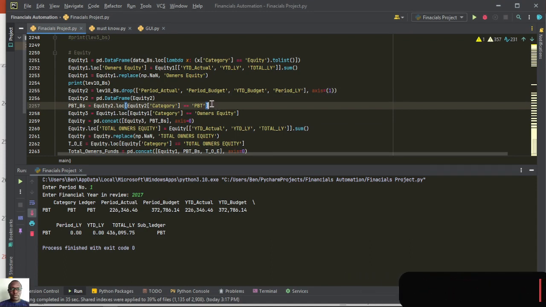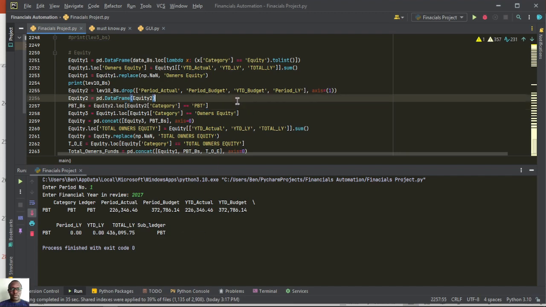So we just pick the value where category is equal to PBT. So equity 2 is this value that we've just gotten here, but again now we're just picking the same value. So don't be confused that we are getting another value from a different data frame. The data frame is the same.